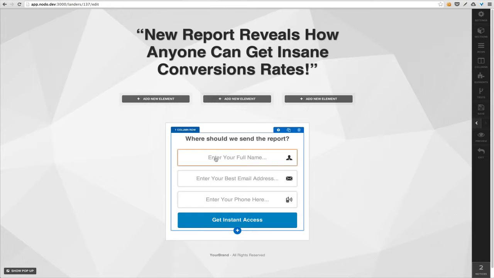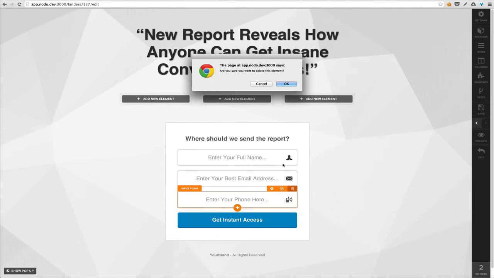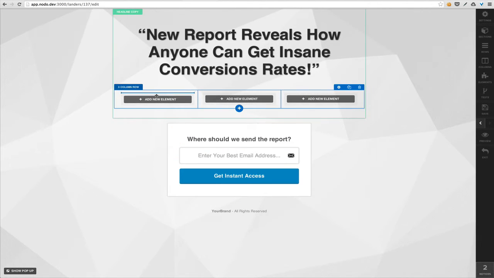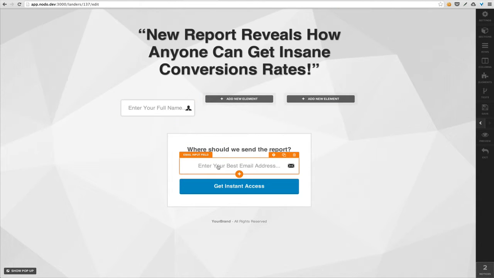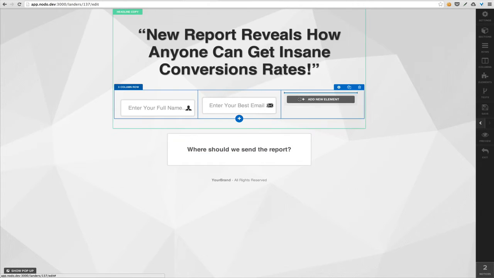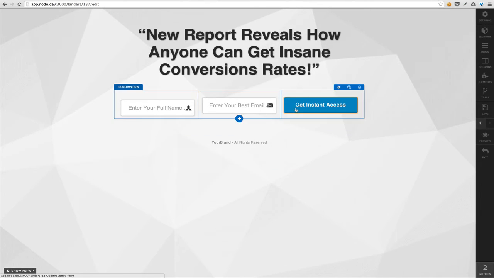Alright, so now we want to have these input fields in this area. I'm going to delete the phone number field for now. I'm just going to drag this form field into this row. I'm going to do the same thing for this email address. And then we drag the button here like that. I'm just going to delete this section here since we do not need it anymore.